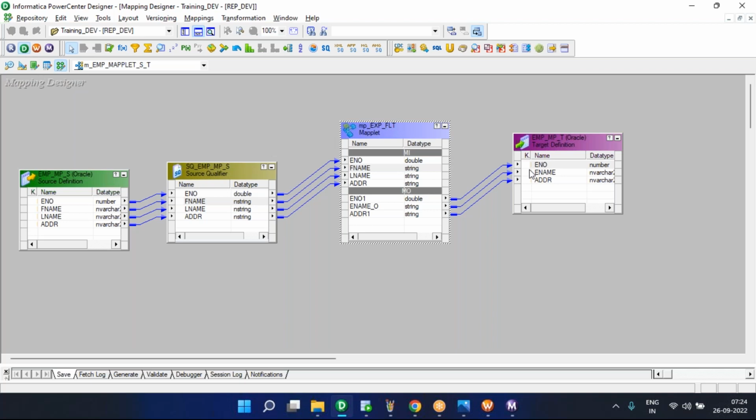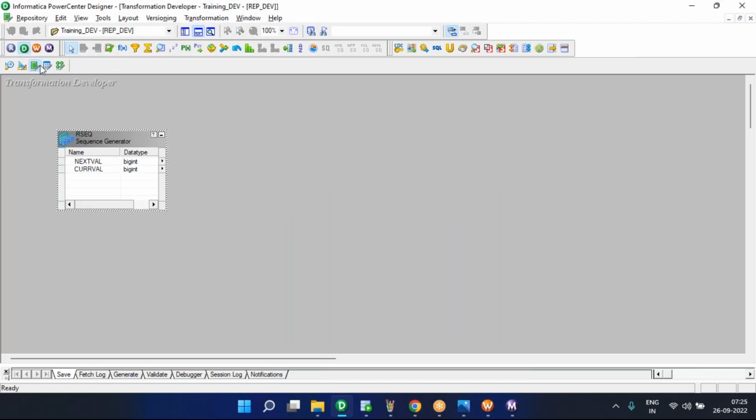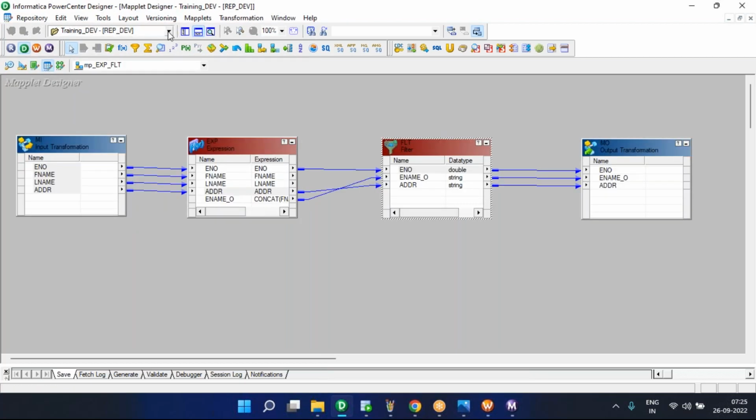So a maplet is nothing but a set of transformations. If you want to reuse the same set in multiple mappings, then we have to create a maplet. If you want to reuse a single transformation in multiple mappings, you create it in the transformation developer. Whereas if you want to reuse more than one transformation in multiple mappings, then we have to create that in the maplet designer. So that's all about the transformation developer and the maplet designer.